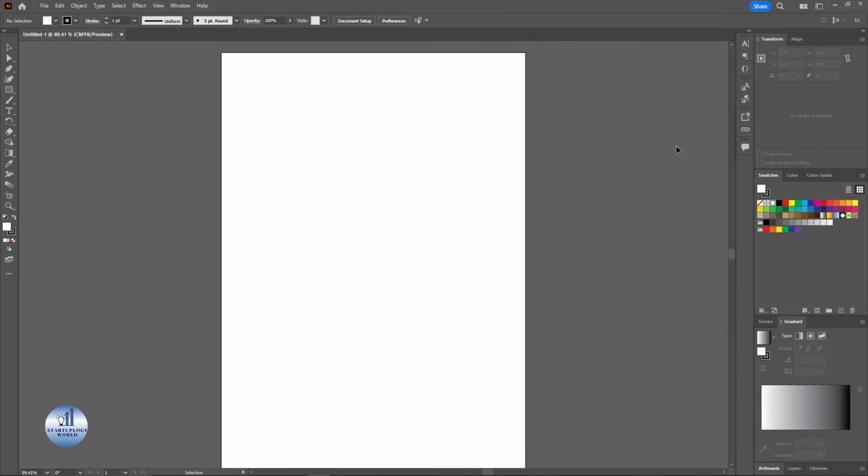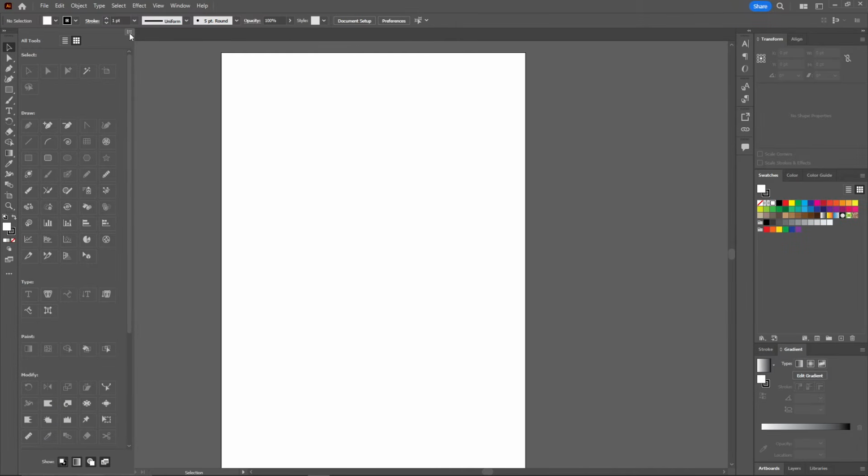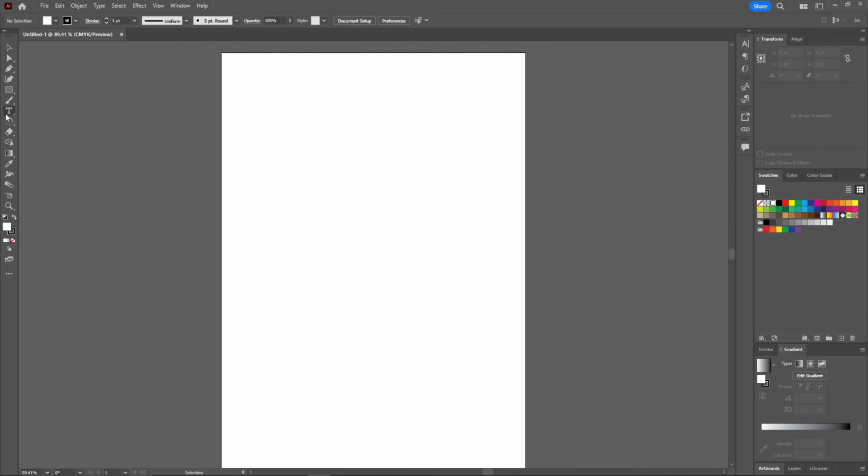And after resetting your workspace, let's go to the toolbar and reset that. For that you need to click on these three dots. And now just click on these three dots and line. And click on reset. This will reset your toolbar and the other options. And that's how you can reset your Adobe Illustrator settings to default.